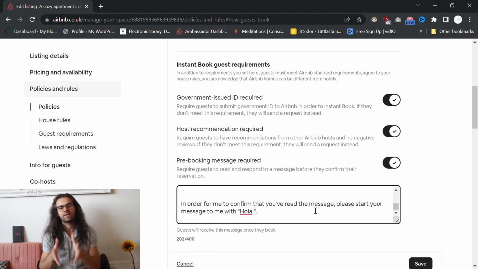Now, what will happen then? If the person read this message fully from A to Z, the first thing they're going to do when they get in touch with you is write "hola." And this is how you know that you're communicating with a guest that has taken their time, is actually interested in your listing, and you can assume they're a mature person that has your highest interest as part of theirs, and therefore it's a good start.